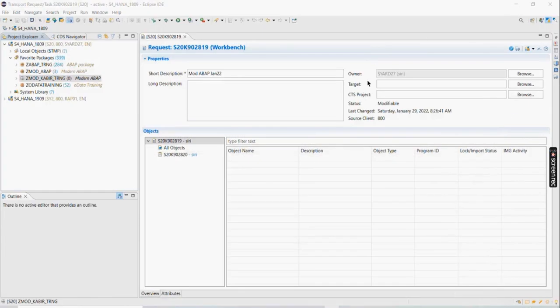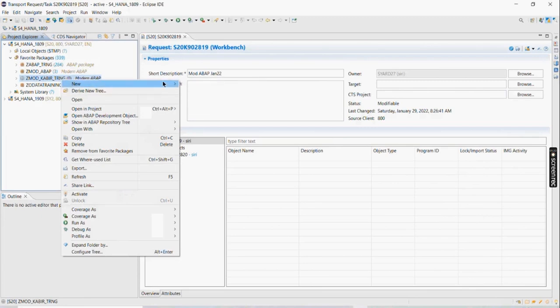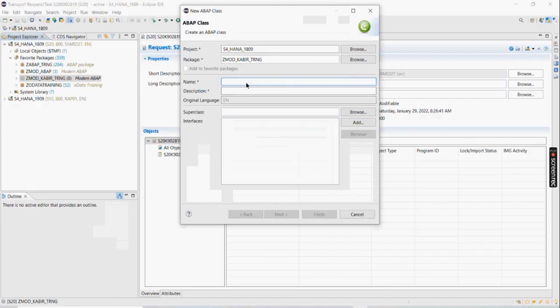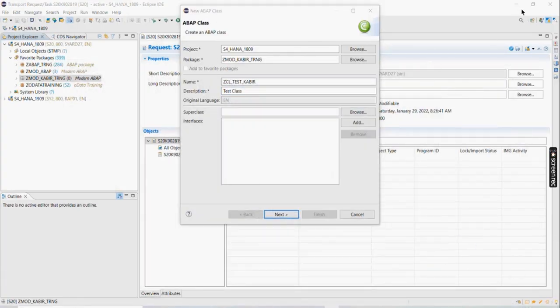Now that you have created a package, let's create an ABAP object. So let's start creating a class. I'll create a class first. Now for this class, let me give a name, ZCL, suppose let me give this name, test class, and then click on next.